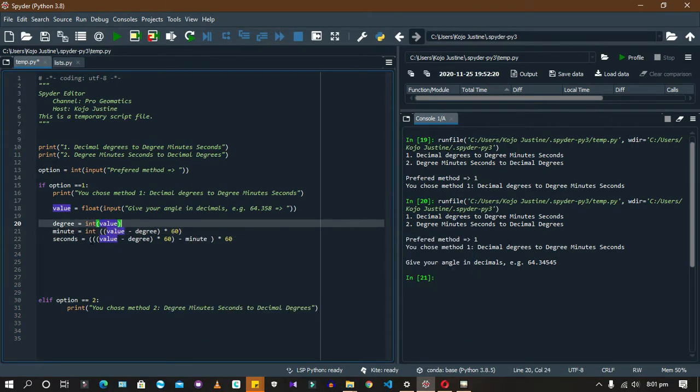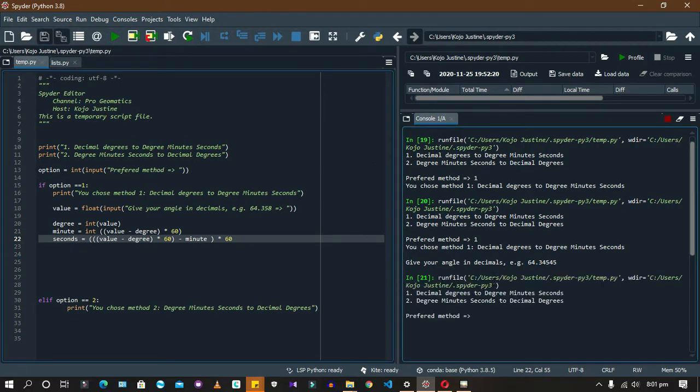Let's try option one and see. So what was the number they used here? 47.31. So we are giving them 47.31 here. Oops, invalid literal for int with base 10.